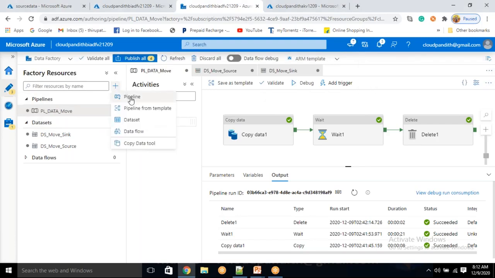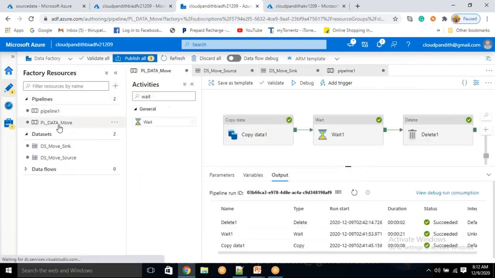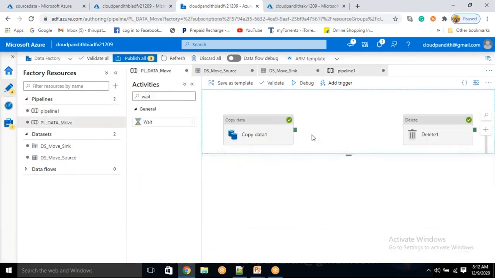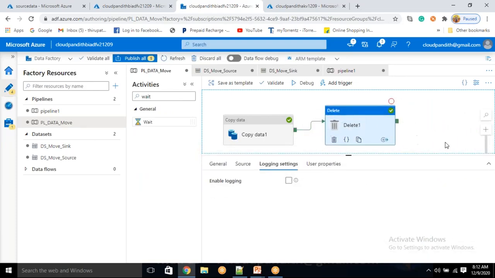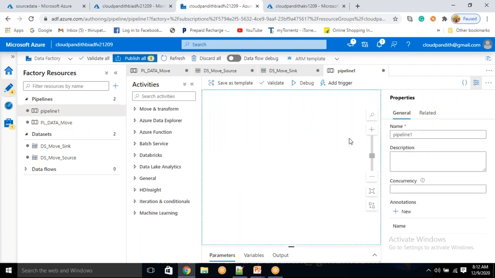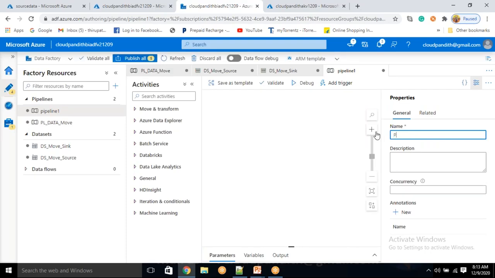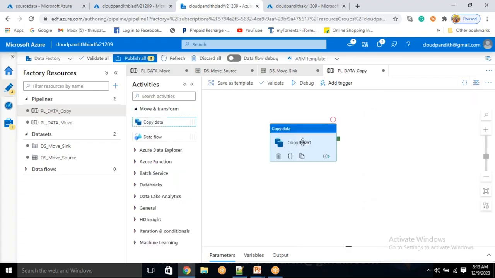I will create a new pipeline. In this I don't want to wait and all, right? It will waste our time because the wait activity is not required here. Okay, fine. Now this pipeline is basically just for copying the data. PL underscore data copy. Bring here copy data.